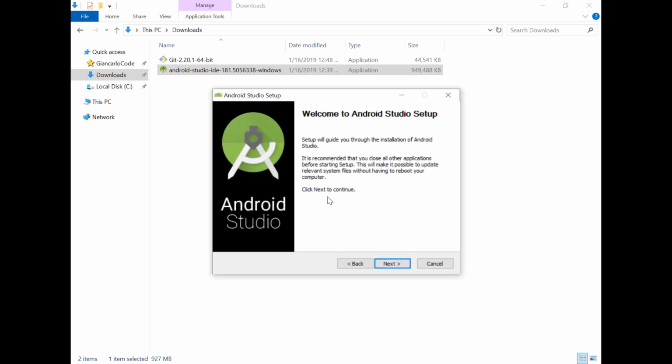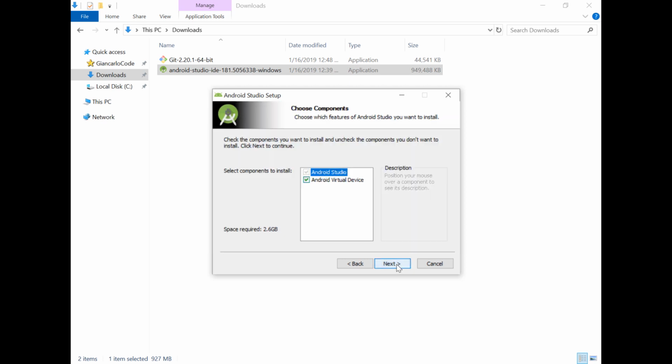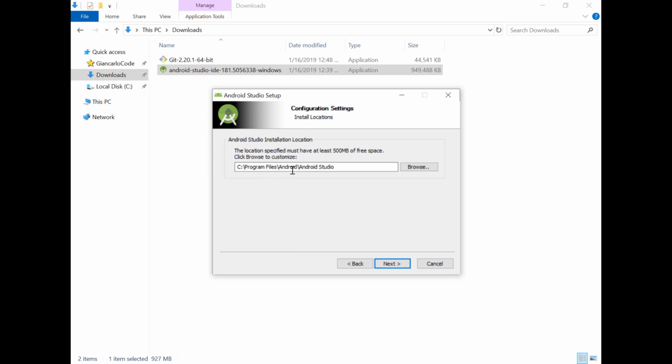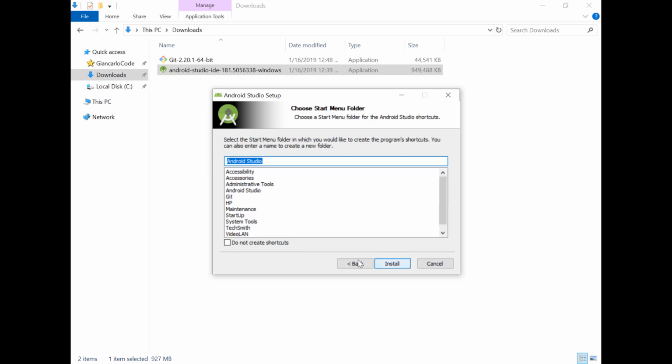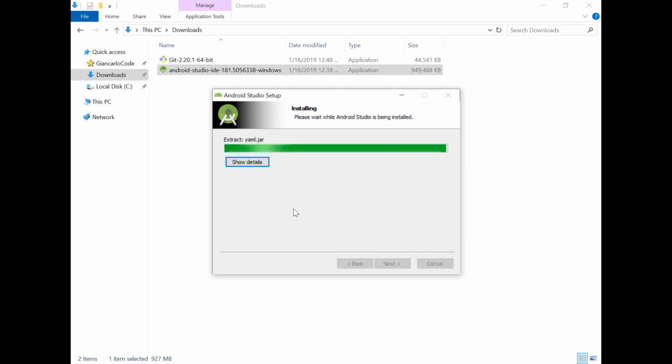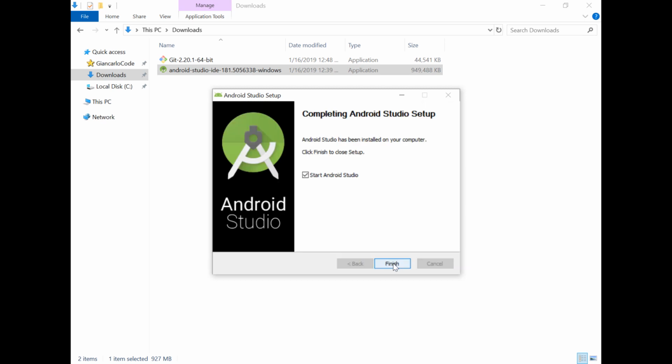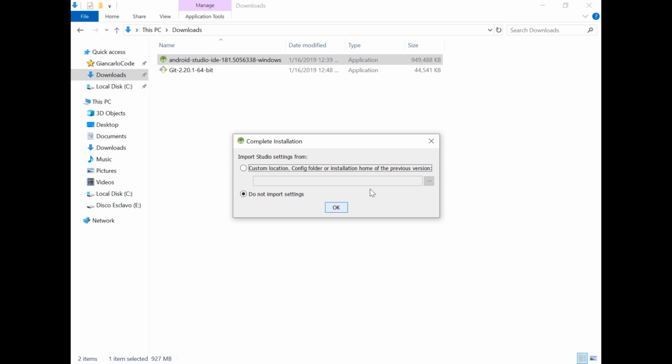Now we click on Next and check that the boxes are checked. Then click on Next 2 more times and finally on Install. We will click on Next and then on Finish to start Android Studio. Then we will click on OK.